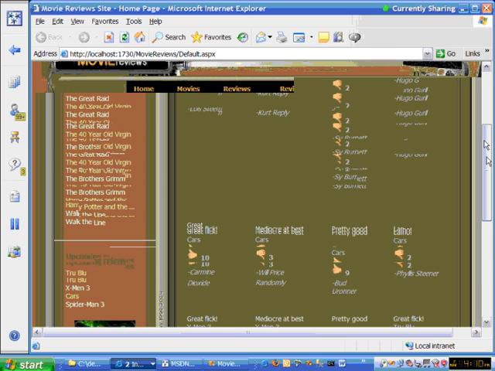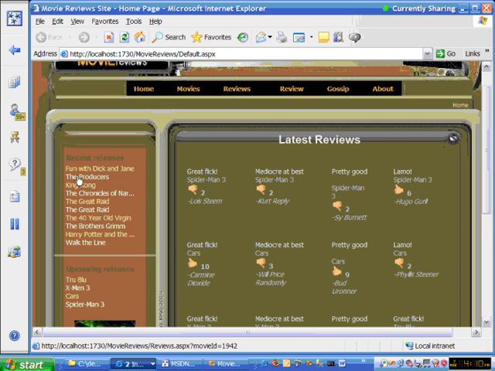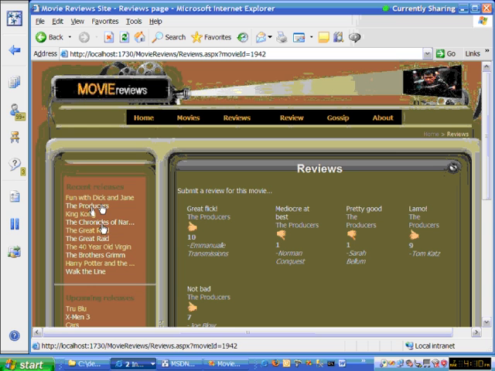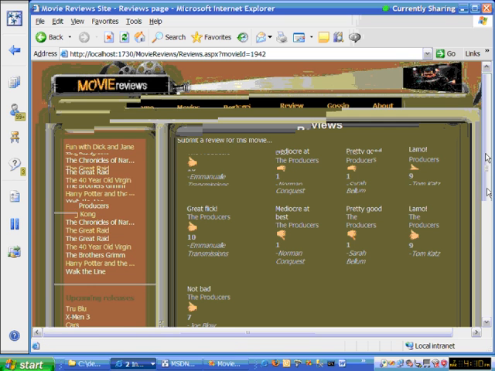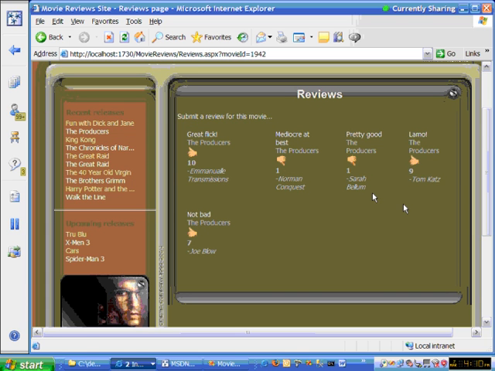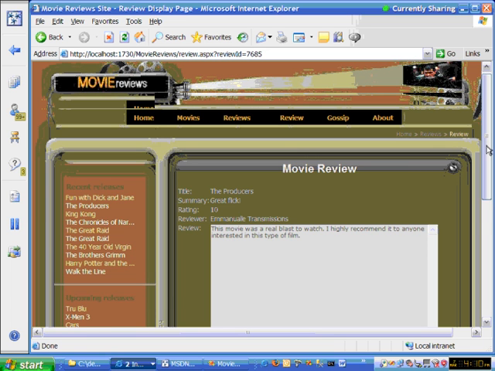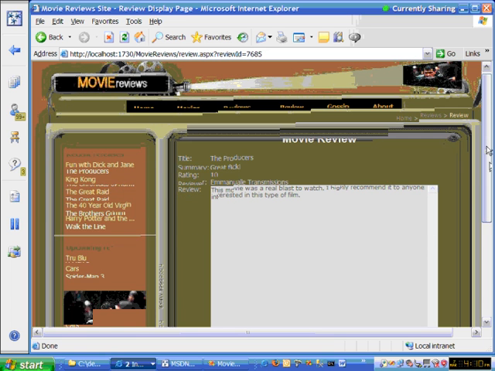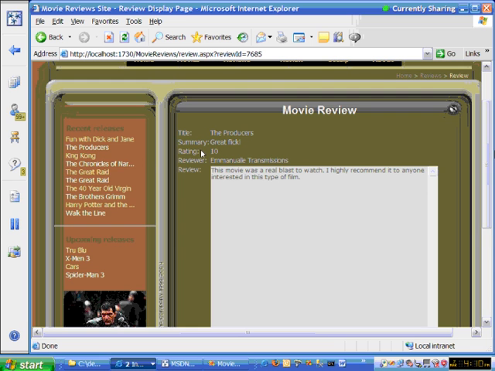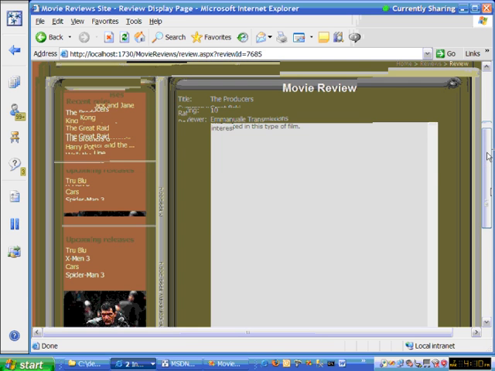Okay, so let's drill in here. Once you see a movie perhaps that you want to look at in more detail, let's go look at the reviews for the producers. I can click on the link over there, and it brings me to the review page, where it lists only the reviews for that particular film. And then I can drill into a particular review, and notice that I can see the content of the review, the actual text, the name of the reviewer, the rating, the summary, and the title, and all of that is laid out.